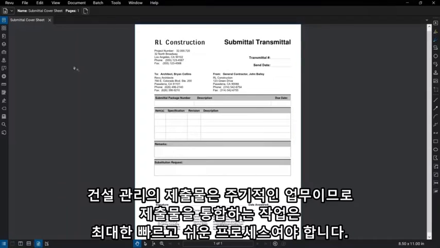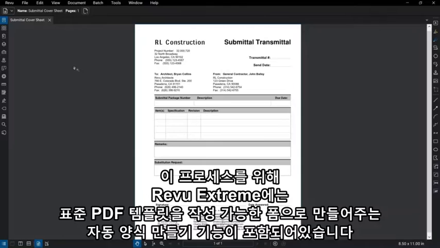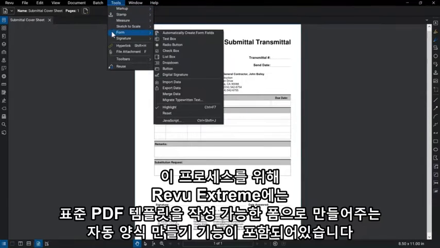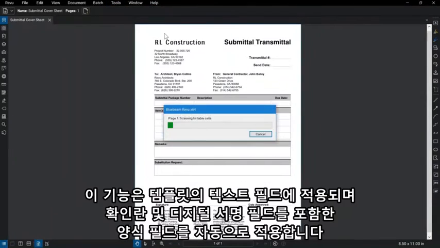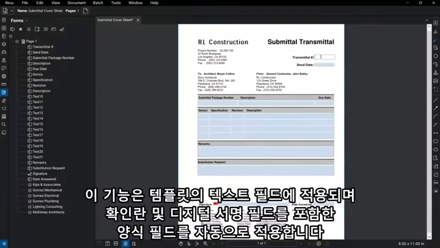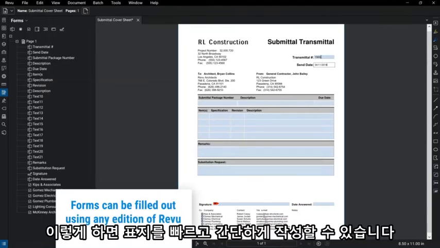With submittals being a regular part of the building process, putting them together needs to be a quick and easy process. To aid in this process, Review Extreme includes a tool to turn a standard PDF template into a fillable form called Auto Form Creation. This feature detects fields on your template and automatically applies form fields, including checkboxes and digital signature fields. This makes filling out your cover sheet a quick and simple procedure.